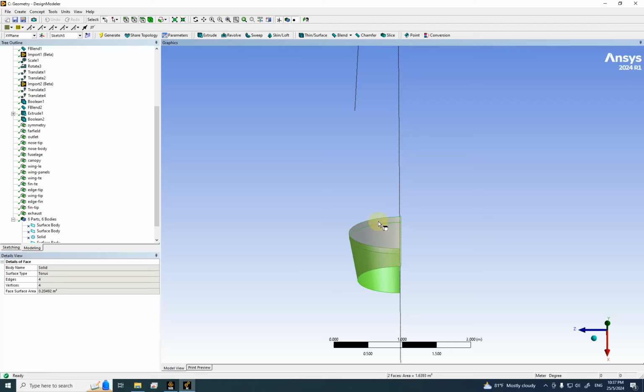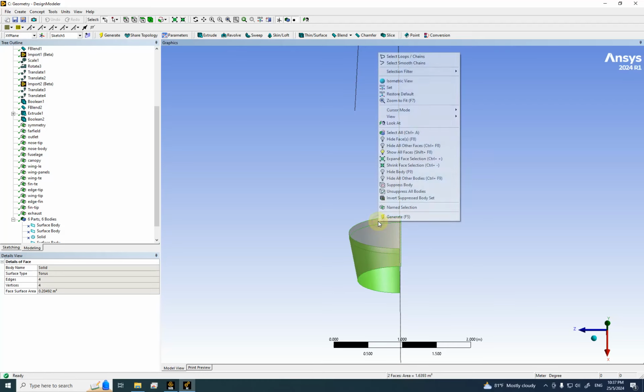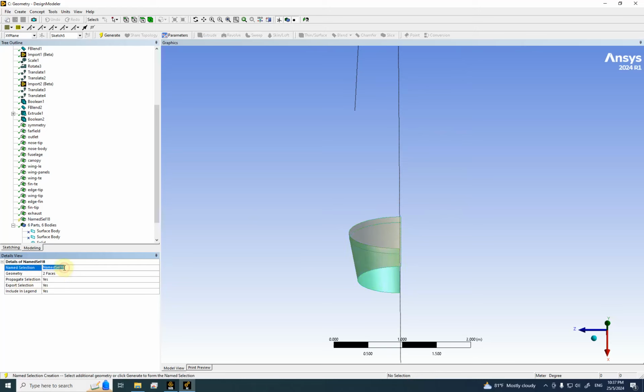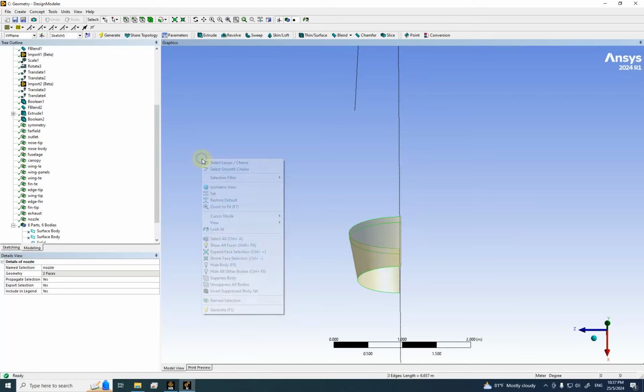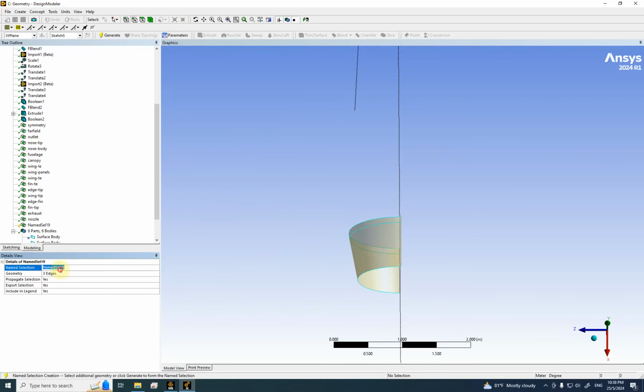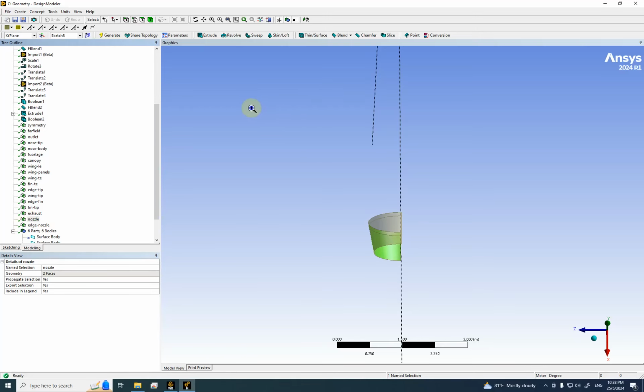Okay, this part and this part, right click, name selection, I'll call it nozzle. Alright, and then I'd like to name this and this and these three edges. Right click, name selection, apply, edge nozzle, generate. Right, and then right click, hide faces.